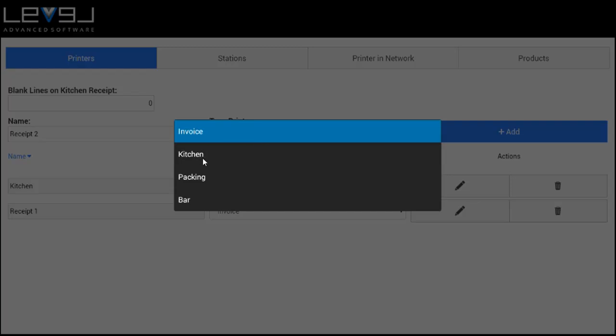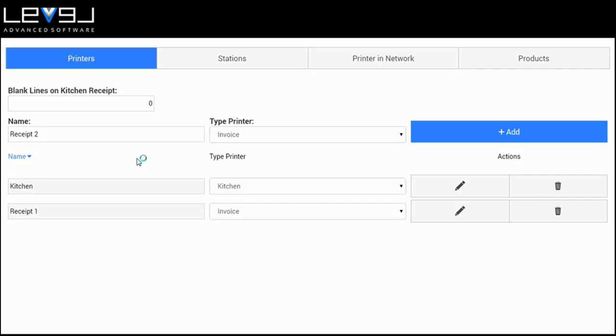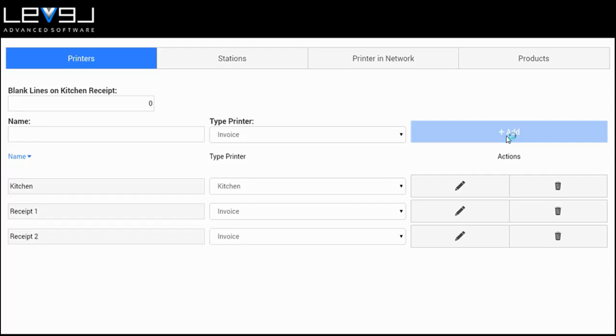The options that we have are a kitchen printer. This was where we will print our food items to the kitchen. A packing receipt. This is a second receipt that will print in the kitchen for delivery orders. And a bar printer. Basically, a bar printer is like a kitchen printer, except we typically assign bar drink orders to the bar printer so that they'll print behind the bar. And we'll create a video on how to set that up. But for this example, we're creating a receipt printer, so it's an invoice, and we're going to add it.